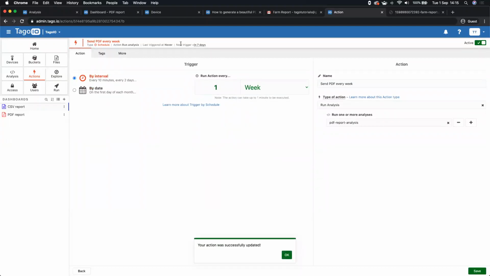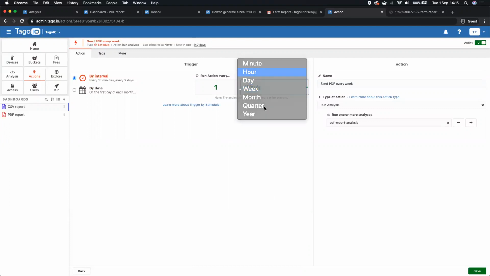If you save and look at the very top here, it says next trigger in 7 days. You can change this to anything that you'd like. For example, if you want to receive your report every hour, you can do so. In this case, I'm just going to maintain it as 1 week.